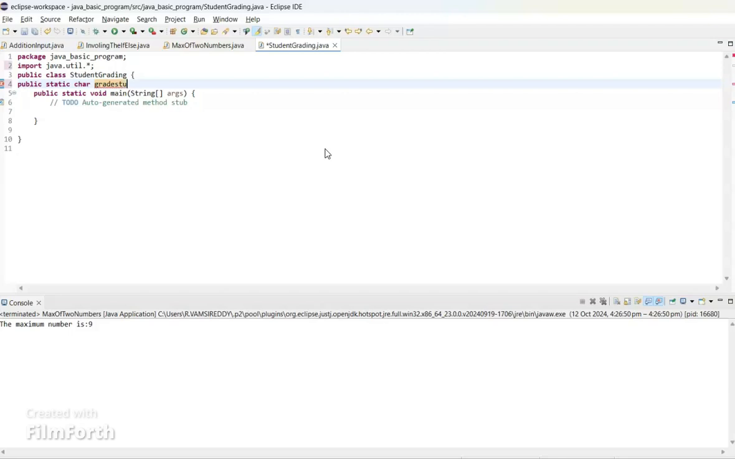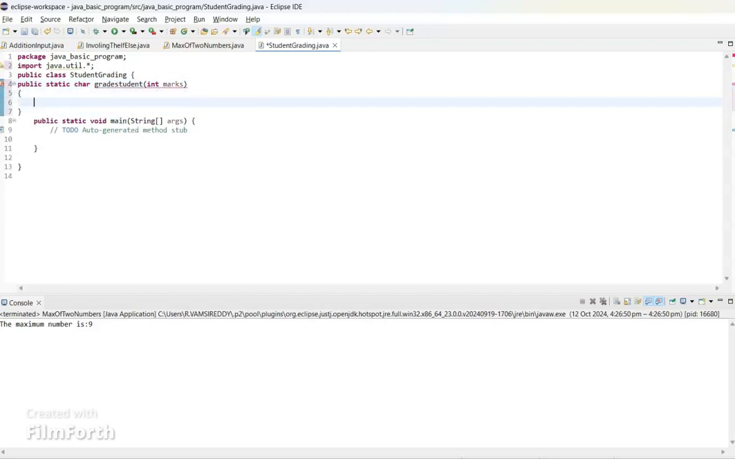Grade student, I need to give. In the parameters I have to give int marks, I will give int mark. So as like before, yeah, it is throwing an error here itself. So okay, no problem. To write the program, so automatically it will go.